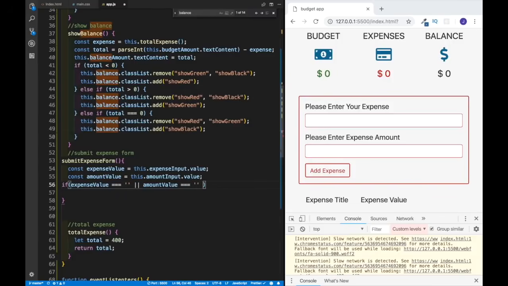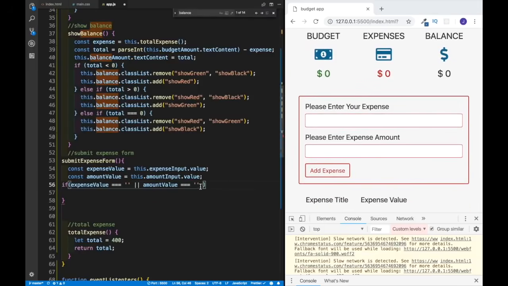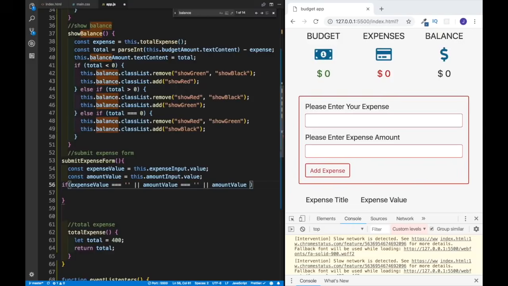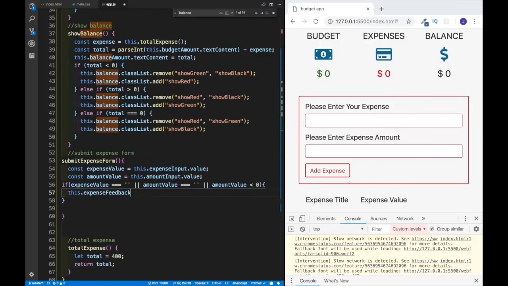And the last one is going to be if the amount is less than 0, because both of them are type number. So we can also put 0, but less than 0 wouldn't make sense if we're trying to actually set up our budget. So again, or operator, and amount value is going to be less than 0. So if any of them are true, since we're using the or operator, we would need to add the feedback. In this case, this is not going to be budget feedback. This is going to be expense feedback.